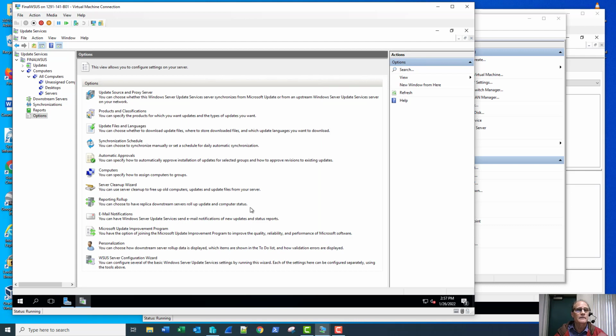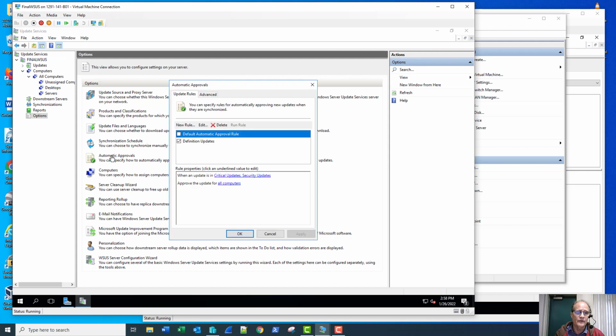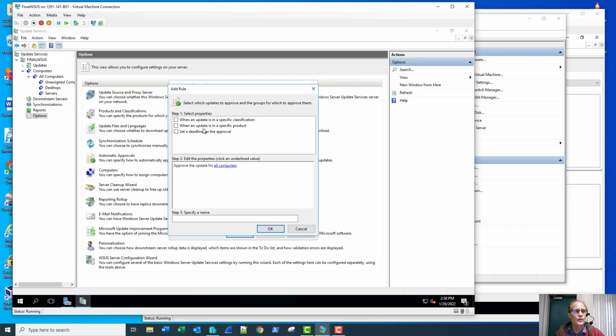I also have set my WSUS, I'm trying to talk too fast, to automatically download updates for my Windows Defender, for my antivirus. I want to get those. Well, do I want to have to authorize them? No. I set an automatic approval. You do that here. So you can see definition updates. And you go through, you can create a new rule with the same thing.